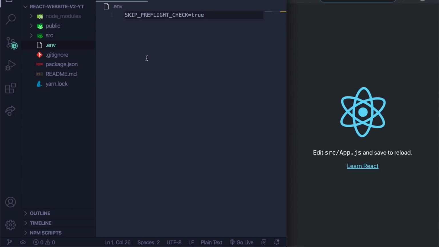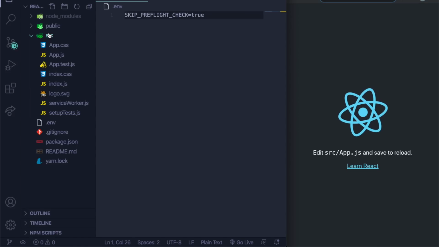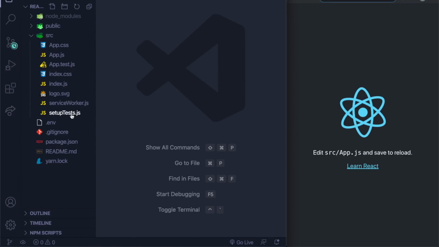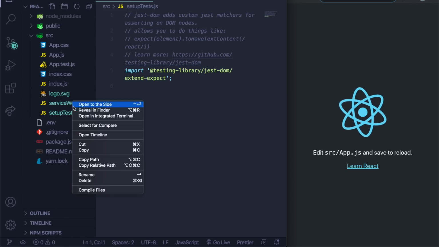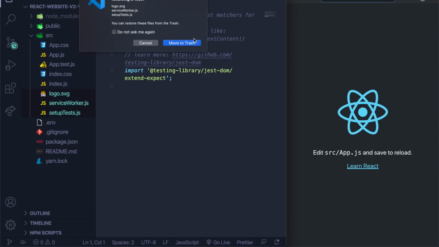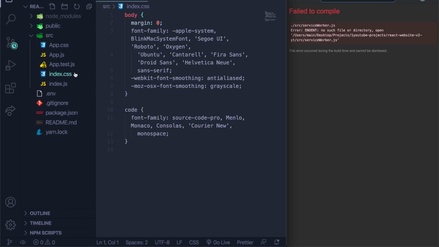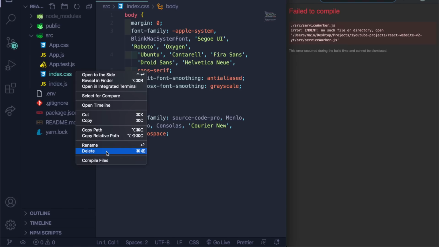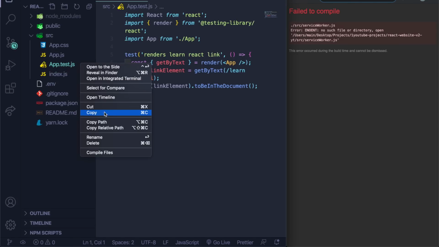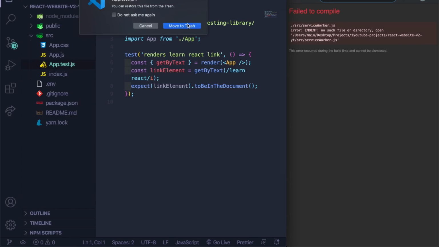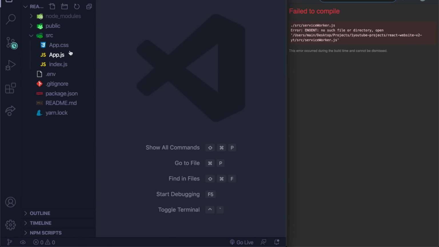All right, so now we got VS Code opened up, and let's just start by cleaning out the src. So let's go ahead and click on setupTests. I'm gonna hold shift and click on all three of these, so logo, serviceWorker, and setupTests. Let me get rid of those. Index.css, gotta get out of here. Delete. App.test, delete. Let's go, and now I should have 3 files left.